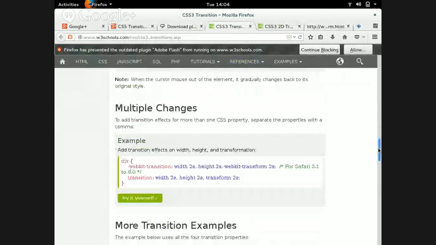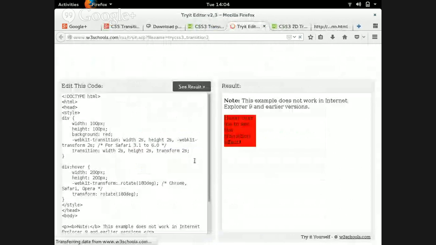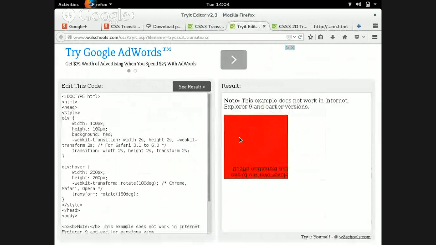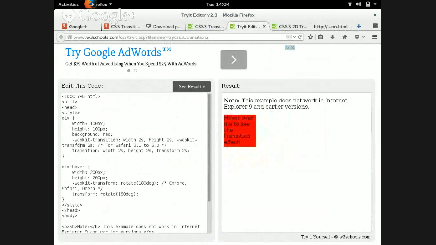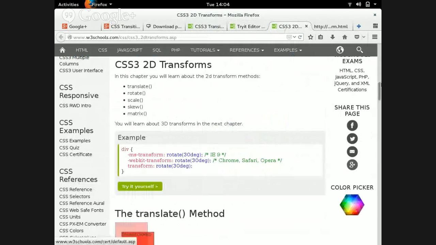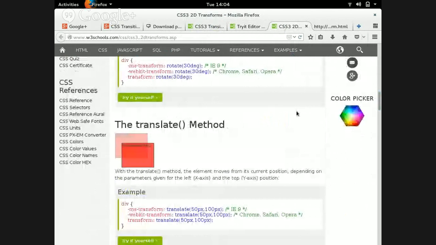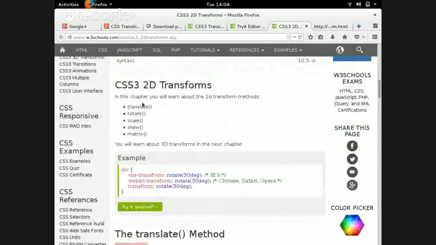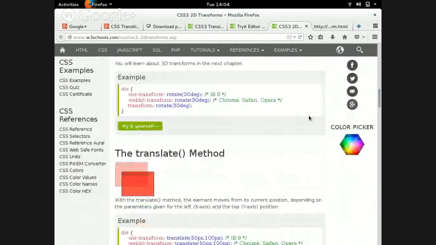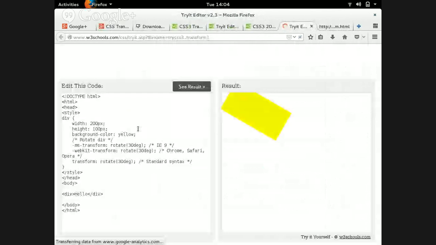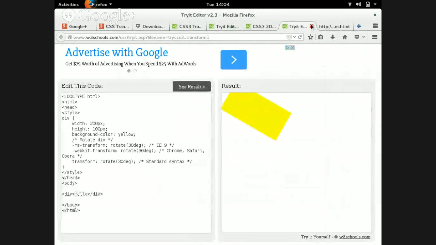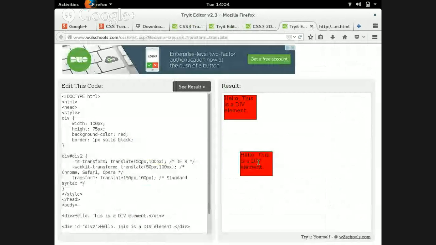There are some other examples. This one is using transform together. Transform is used to, so there are many functions here. It says translate, rotate, scale, and matrix. So for example, translate, go down, translate lets you move. In this case it's using a div, so it lets you move the div to a different position.